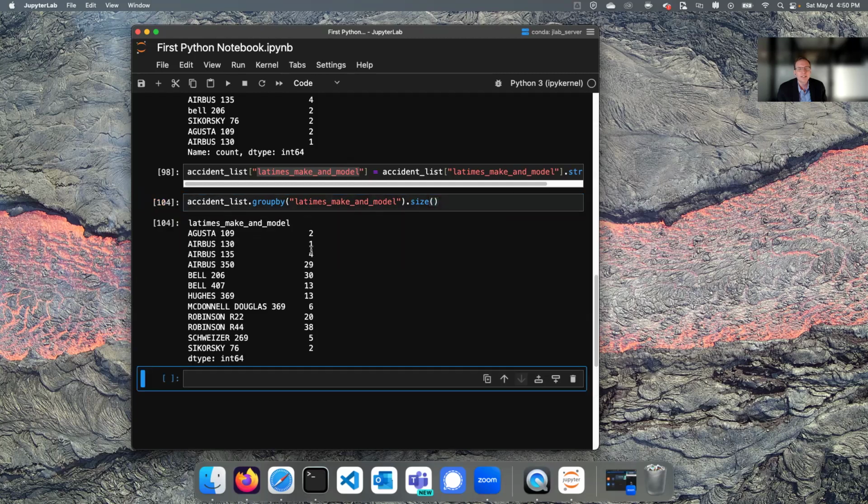And now what it's done, and this is very similar to the value counts method we learned earlier, is just counted up the number of fatal accidents for each helicopter. Now, big deal, you could have done this with the shorter line of value counts code. I get it. This on its own is not all that impressive and is actually more verbose than the trick we already learned.